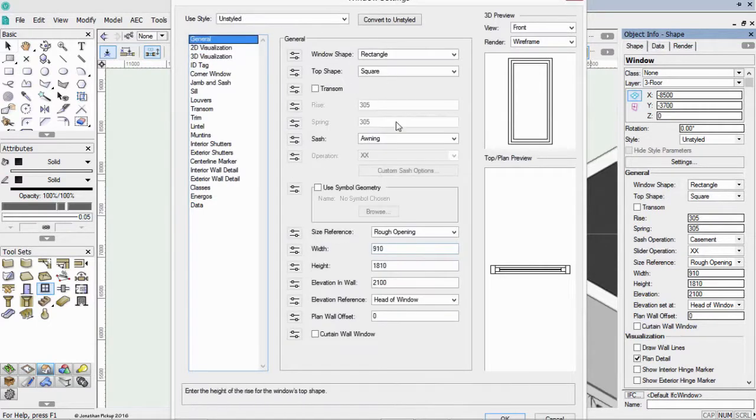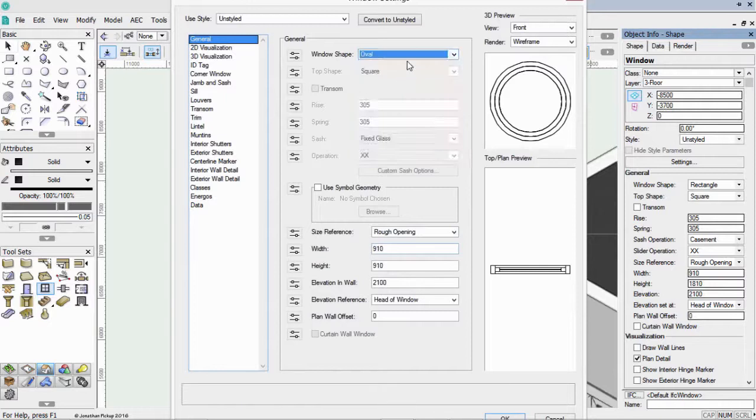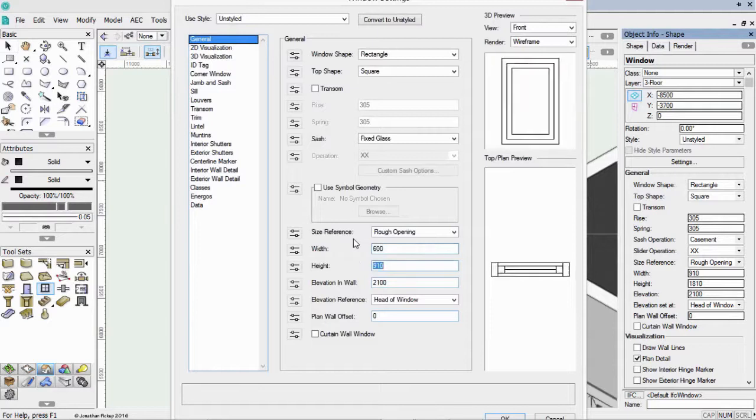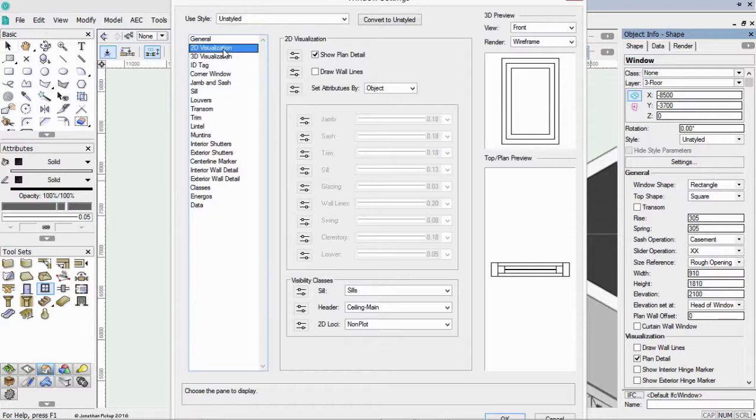Just before we leave this, the window shape is going to be rectangular. We could choose a circular window, an oval window, and so on. I'll use a rectangular window. Rough opening is a good idea for windows. So the width is probably about 2 feet. The height is maybe about 3 feet. Elevation is 2050 set to the head of the window. So this is going to create a styled window which we can then use on window after window.